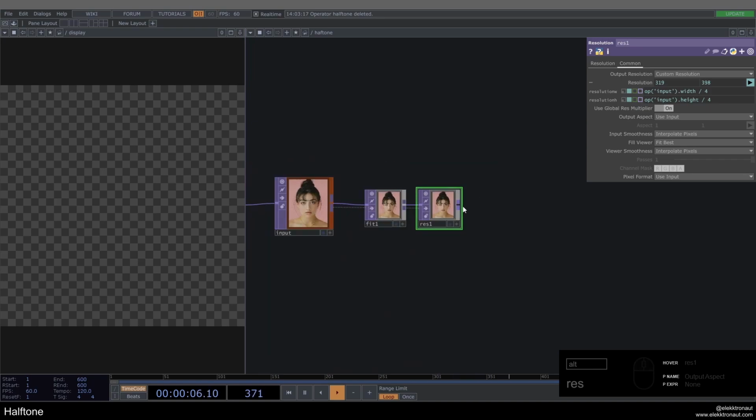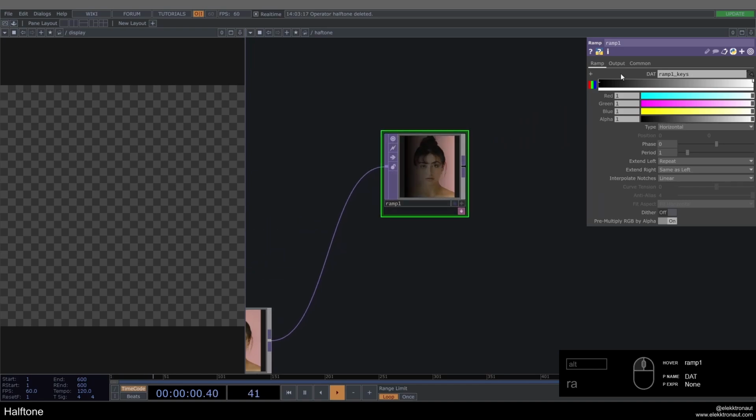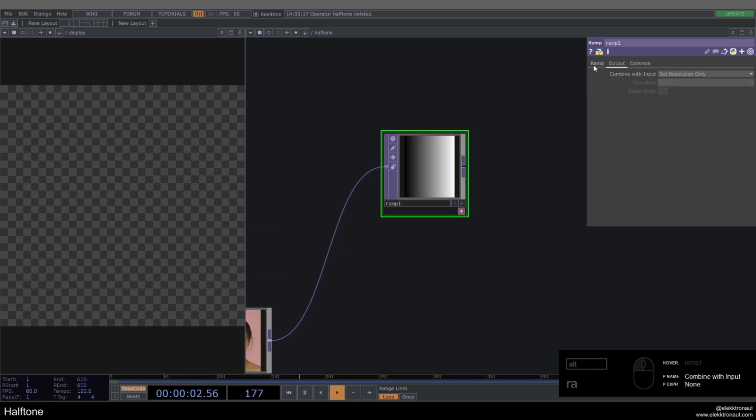I'm going to add a ramp because we want to build a grid now. So I add a ramp here and just change it to set resolution only.